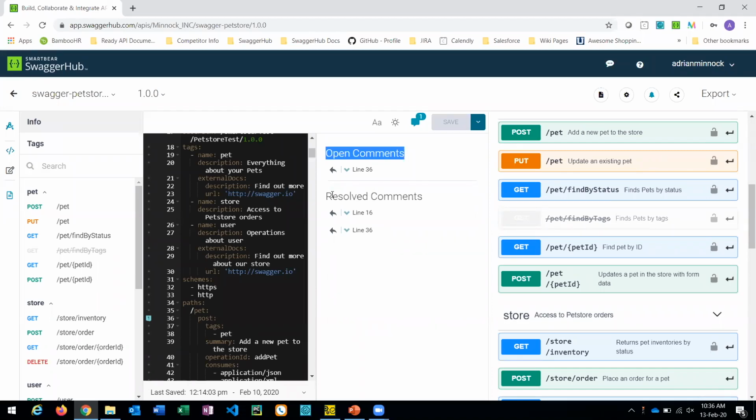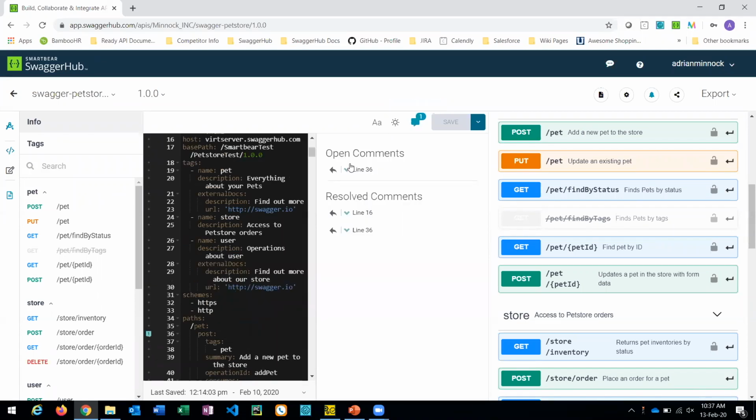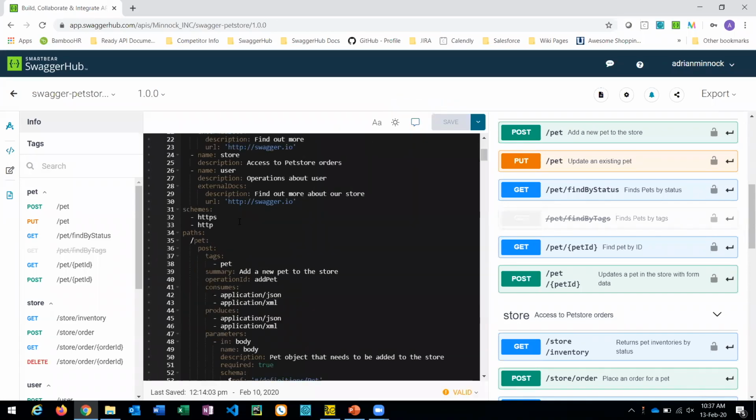And this comes back to, with the collaboration, rather than, let's say, different team members sending emails or using different messaging systems, all the collaboration can be done within the platform itself, so within Swagger Hub. So we can see designers, they can come in, they can resolve the comments, and they can update their definition here to reflect the collaborators' views.